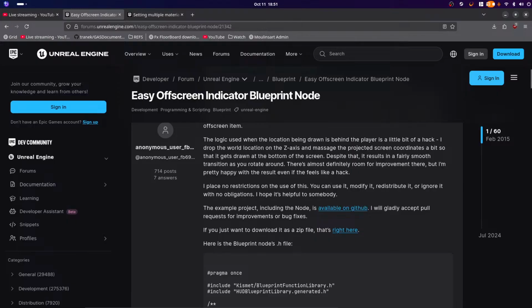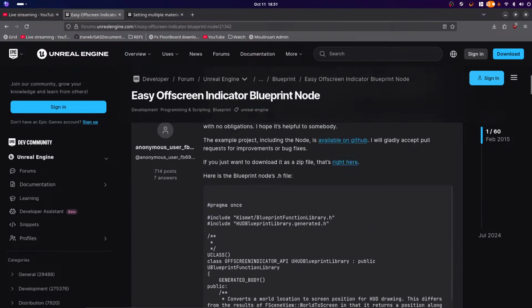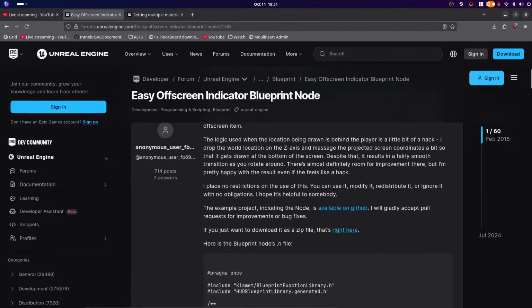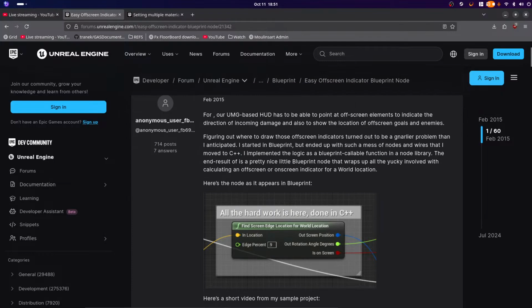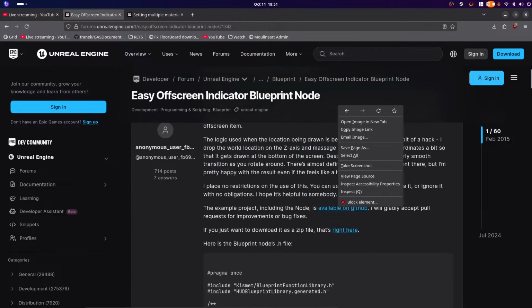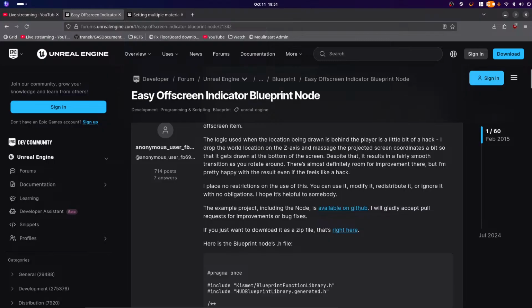Copy image link. What? Unreal, what are you doing? It's so weird.